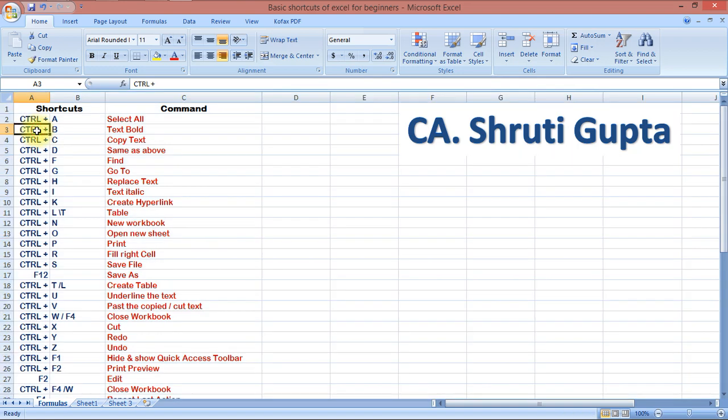Control B. B is for bold. Our text will be in bold font, and if I press it again it will unbold it. Control C, C is for copy. If I do Control C, with Control V I can paste.